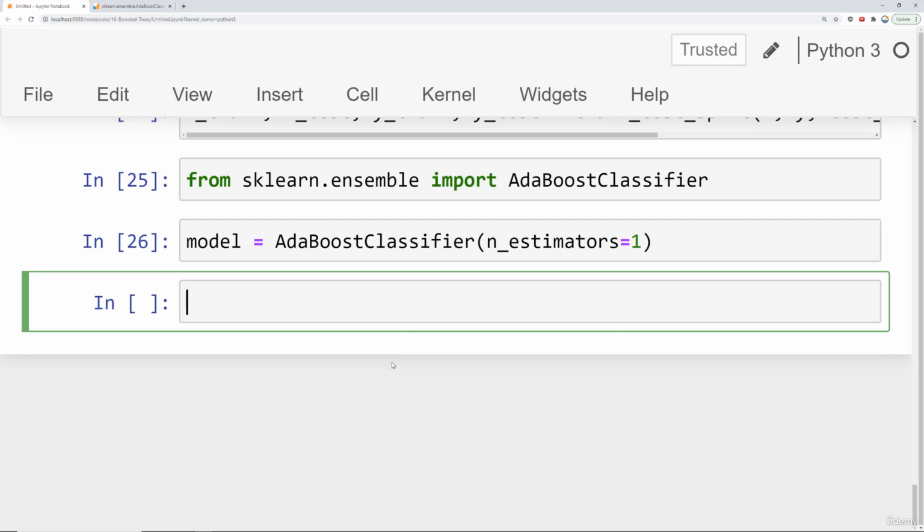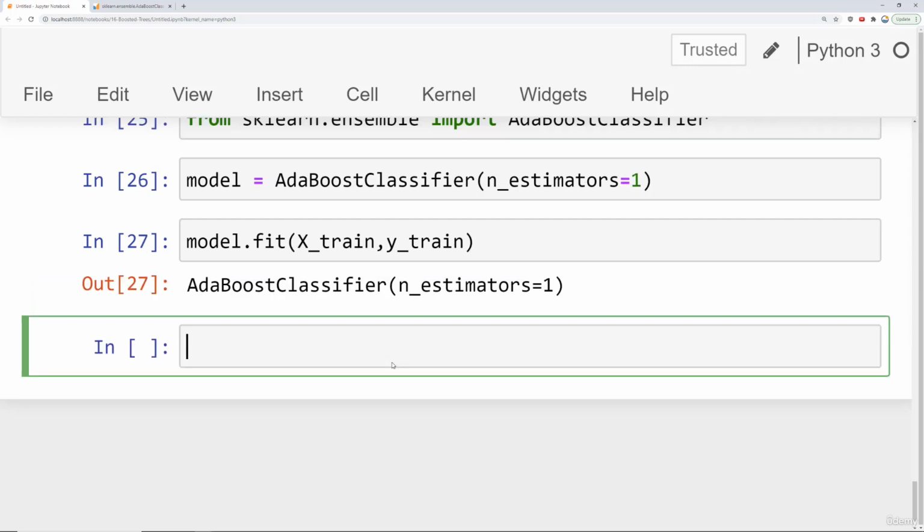So ADA boost is going to figure out if I have to choose just one feature to split on, what is the feature that's going to give me the best performance. And that means I can go ahead and fit the model to my training set, xtrain, ytrain, let that fit, and then I can perform predictions.